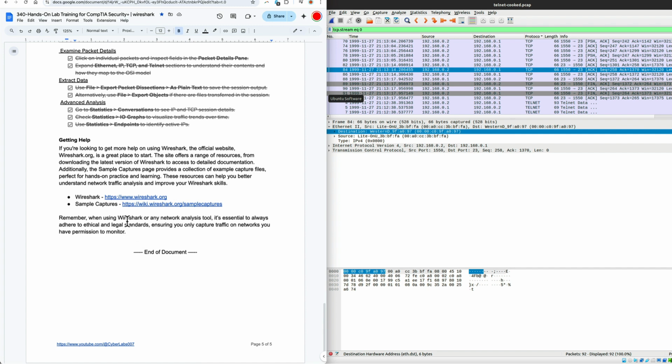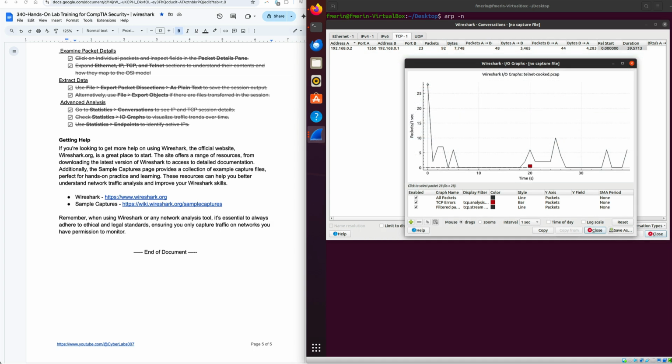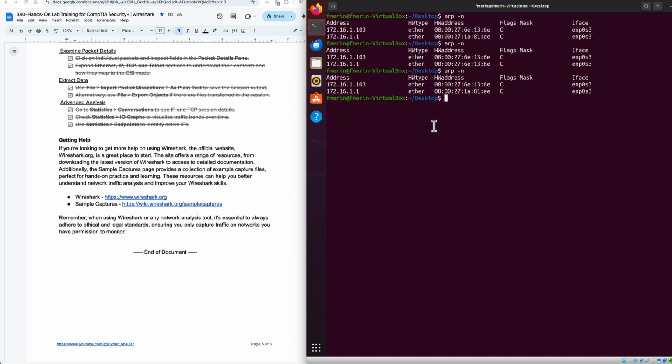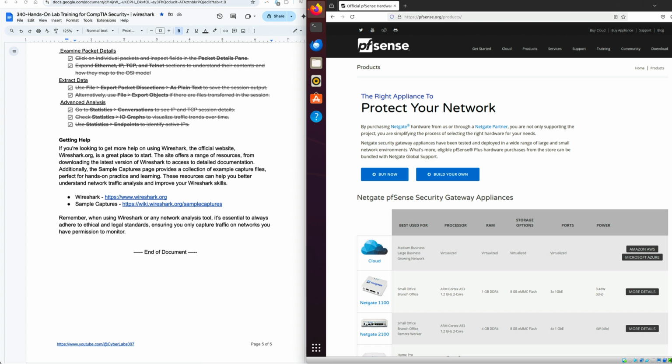Last, remember, when using Wireshark or any network analysis tool, it's essential to always adhere to ethical and legal standards. We talked about it at the beginning of class. You want to make sure that you have the right permissions. I'm going to just go ahead and close out here and also close out this session.